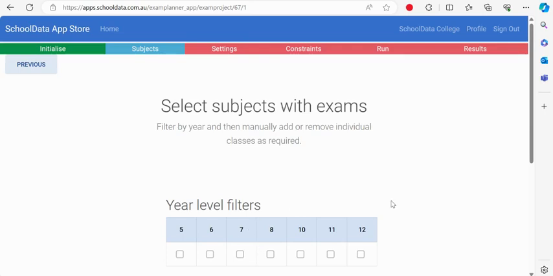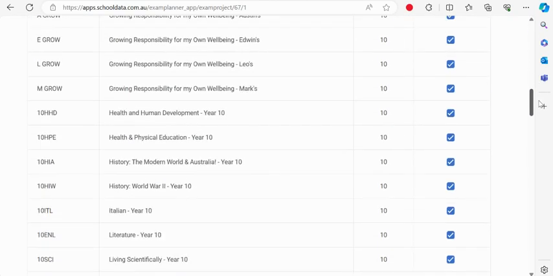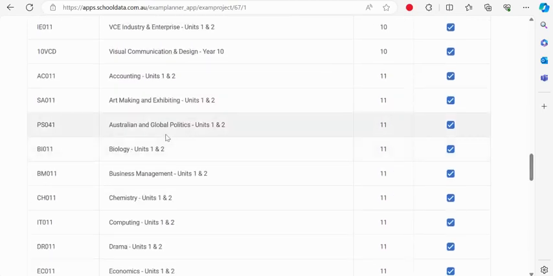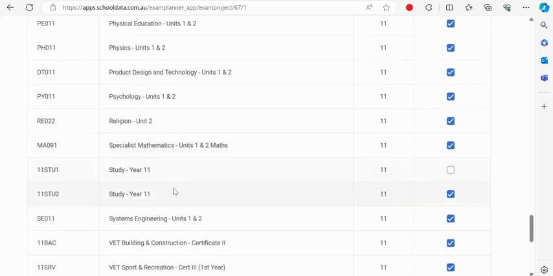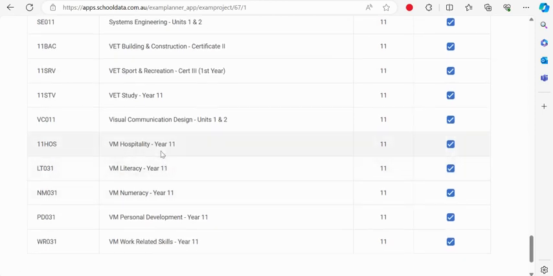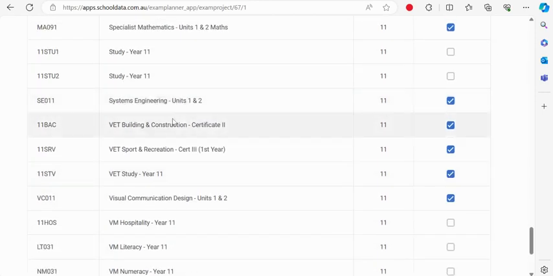Now, here's where we start to do things that the other products can't do. Click 10 and 11, and beneath this, you will immediately see all of the subjects in your timetable that have students in them tagged with this year level. Let's remove some subjects that don't need an exam, like external VET and studies. Let's also remove VM classes, and maybe there are some VET classes that don't need an exam.